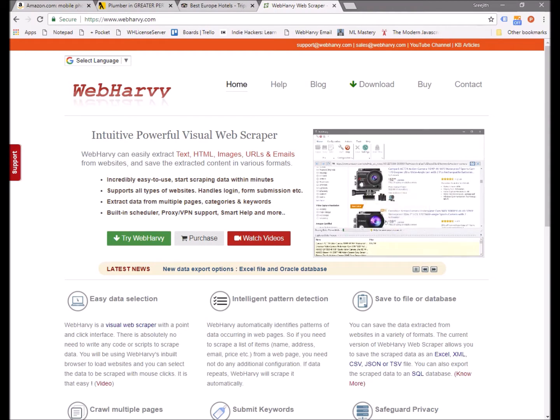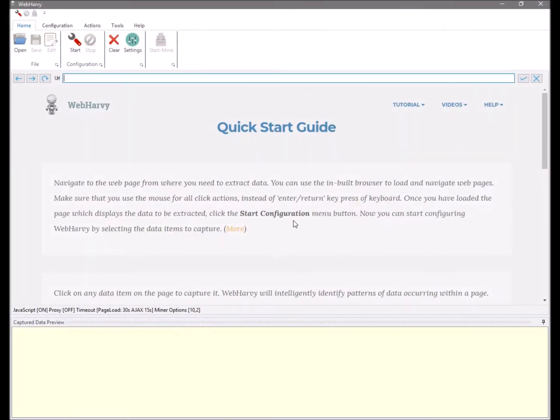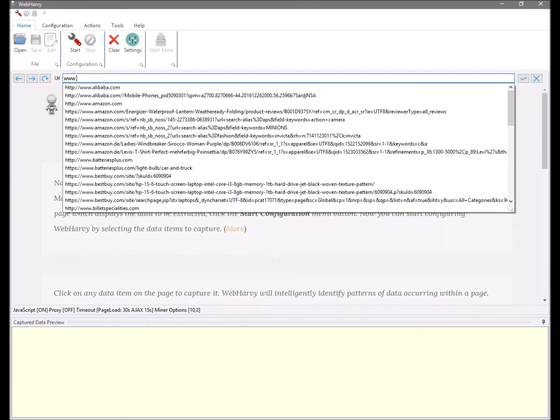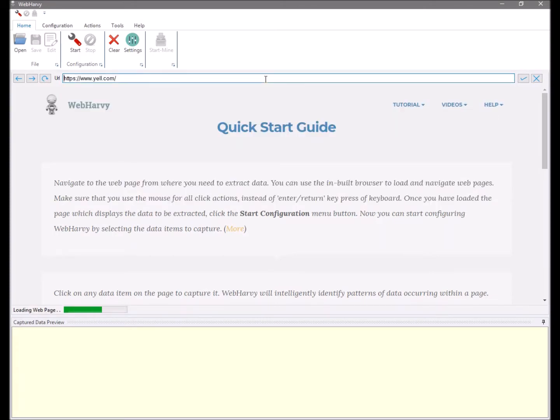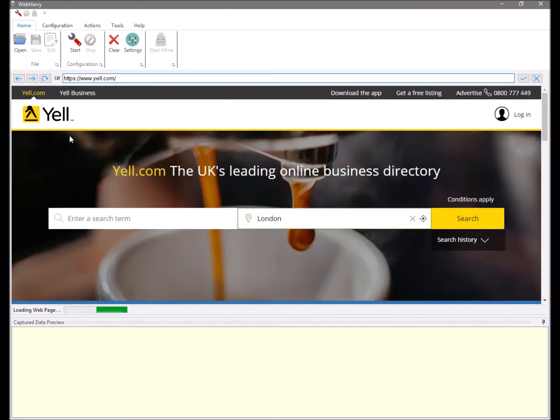So let's start by following an example to see how easy it is to use WebHarvy to get the data which you need. Let's go to a Yellow Pages listings website, for example. Now this is WebHarvy's interface. The major portion of the interface is a browser which you use to load the page from which you need to extract data and also perform the configuration stage. So the first step is to load the data within the browser.